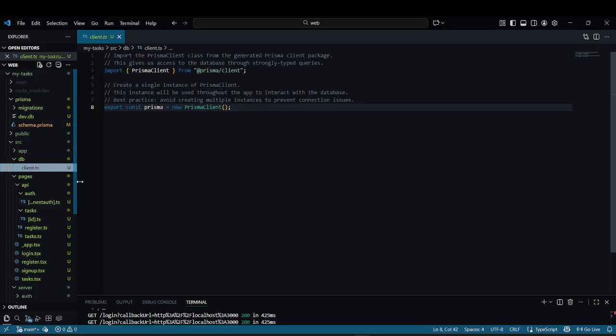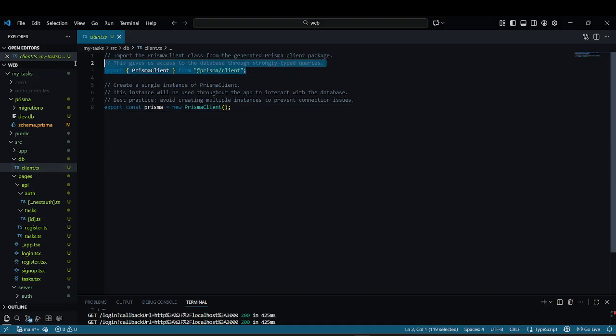Moving on, I have my client.ts in a db folder. So you have import PrismaClient. This is the import for the PrismaClient class from the generated Prisma client package. And then over here I have export prisma = new PrismaClient. This is just to create a single instance of the Prisma client.